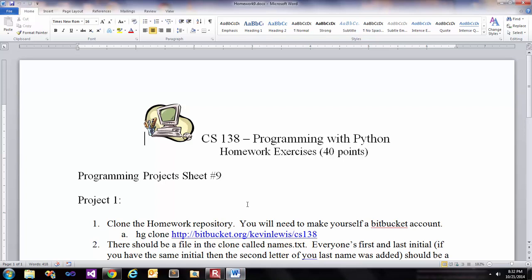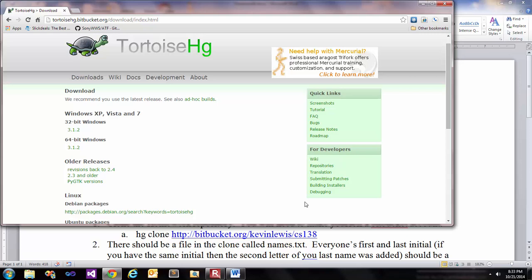So tonight I'd like to just talk about the homework 9 dealing with Mercurial. The first thing, I have now provided links on the homework site which tell you how to download Mercurial, and then also a package that I like to use, which is called Tortoise HG.